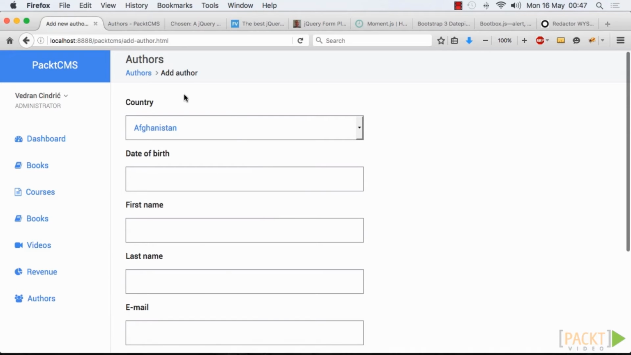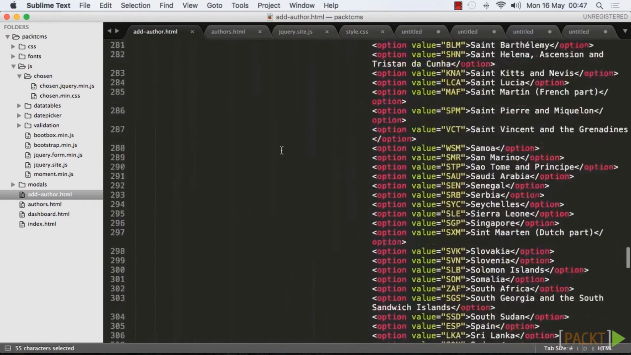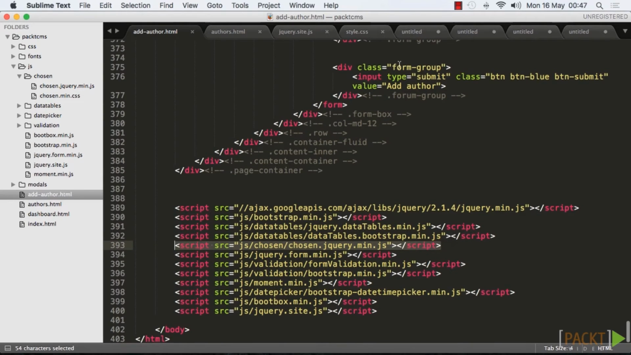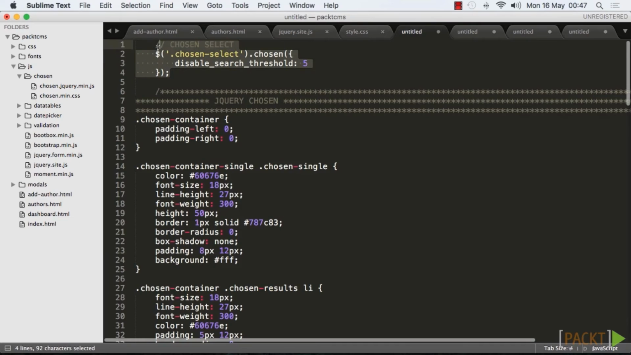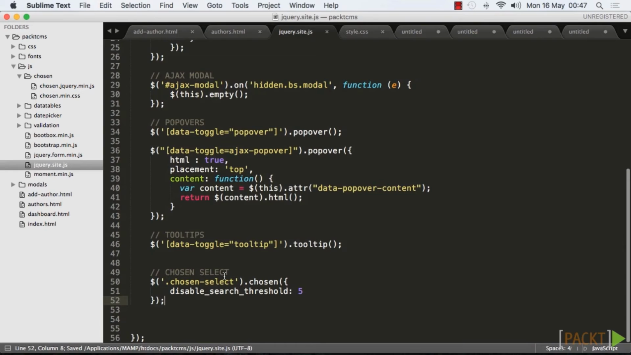So what we want to do is, after we have loaded chosen into our page, and keep in mind, I've loaded all the plugins that we are going to use in the same place. But for now, we need to load chosen CSS and, of course, the chosen JS. After we've done that, all we need to do is basically add one little line of JavaScript that basically will trigger chosen whenever it sees a class of chosen select.